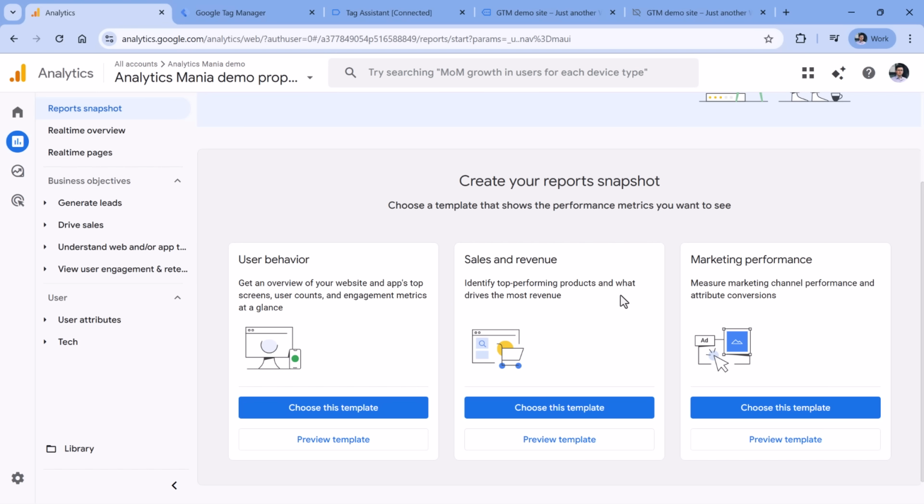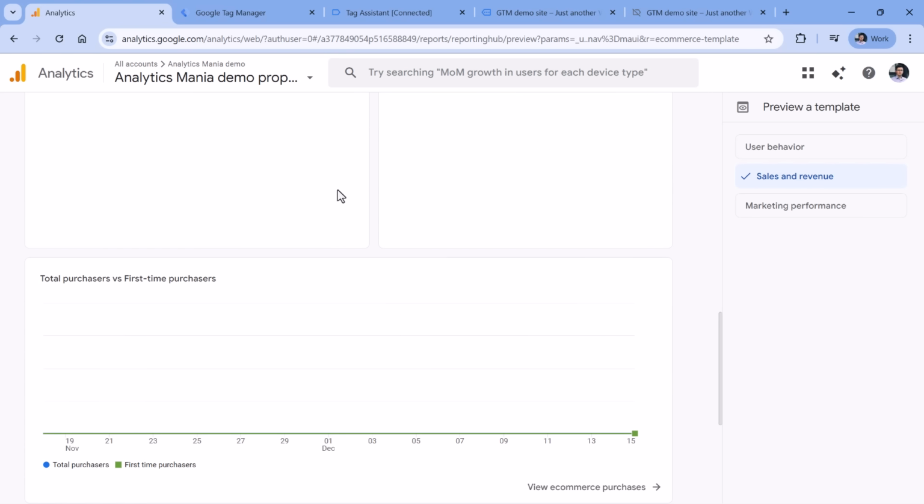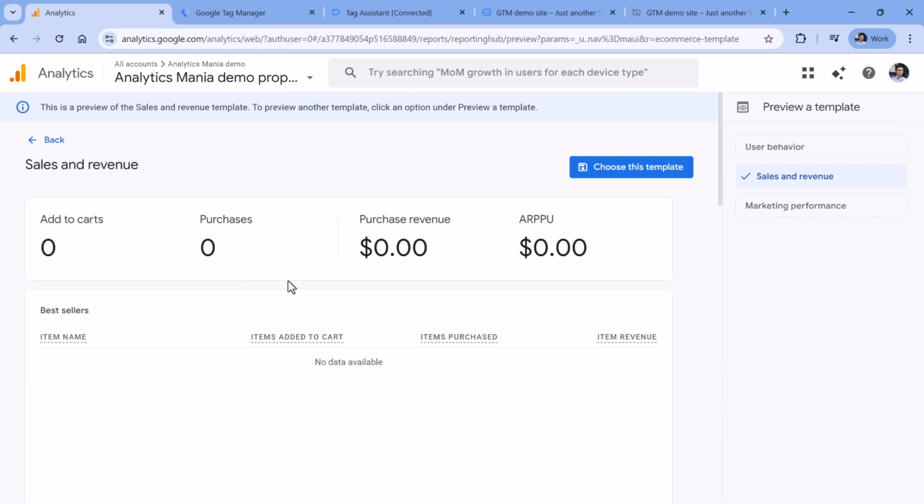If you care more about sales and revenue, then you can choose this template. If you care more about your marketing performance, then you can select this template right here. So let's say that I will pick this one. If you don't know exactly what they will look like, you can also click Preview Template, and you will see what kind of widgets will be available right here.